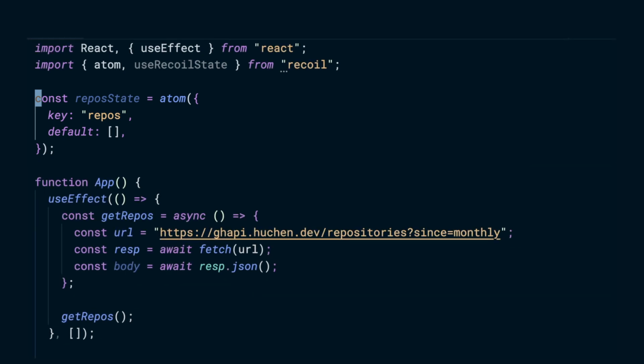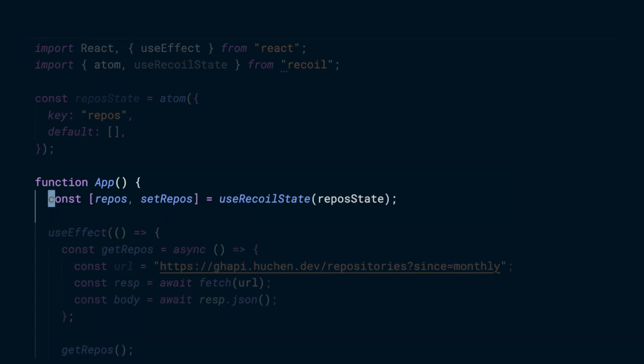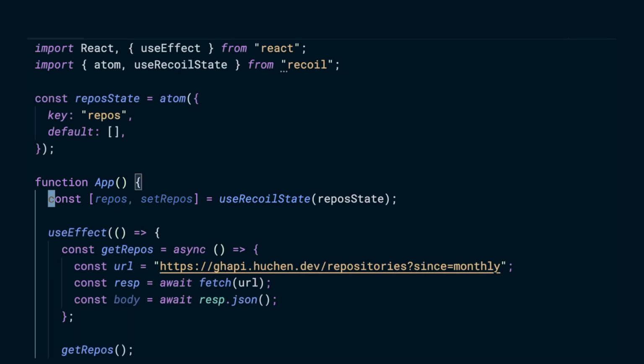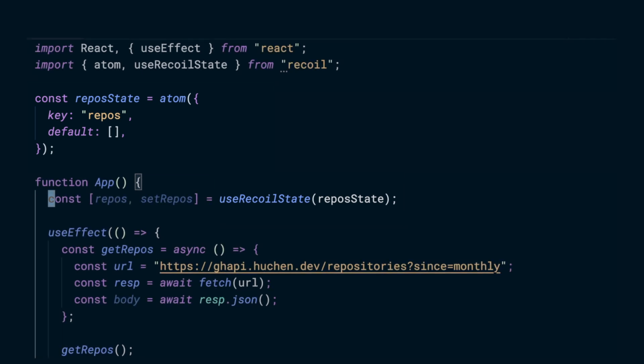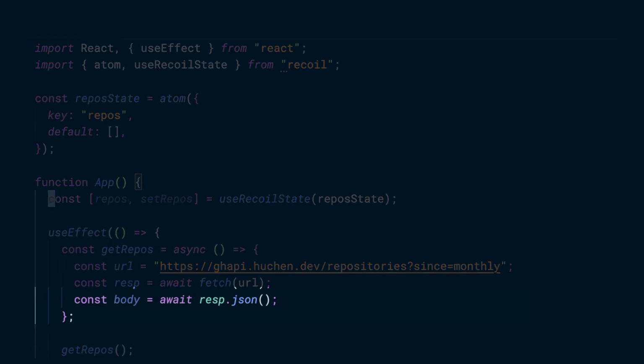To actually use the state inside of my component, I'll use useRecoilState, which is a lot like the useState hook. So I'll set two variables, repos and setRepos. Just like with a normal useState hook, we destructure these out of useRecoilState. And inside of useRecoilState, I'll just pass in that reposState atom that I set up earlier. Now down on my useEffect, if I want to actually persist the response from my JSON API request, I'll just call setRepos and pass in body.